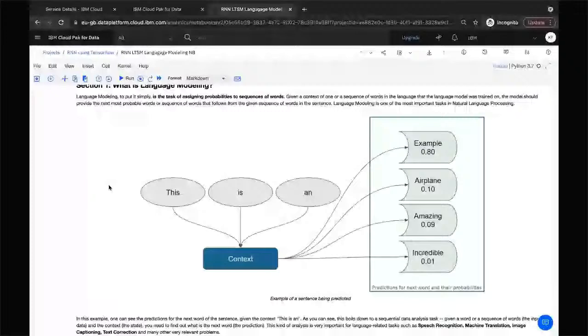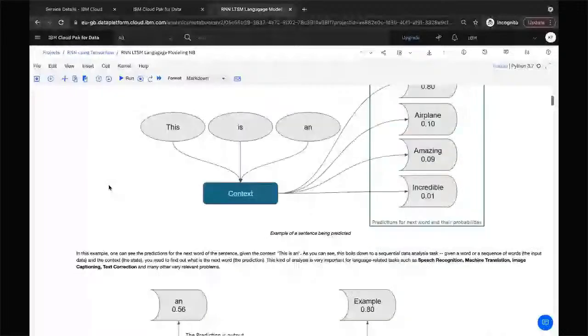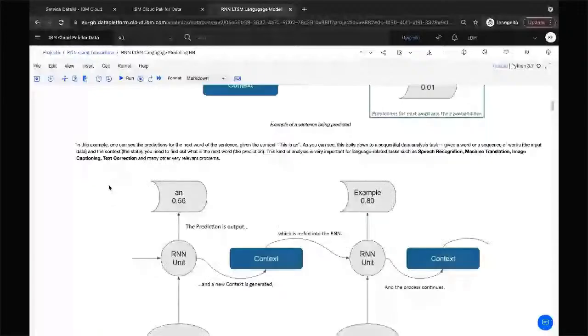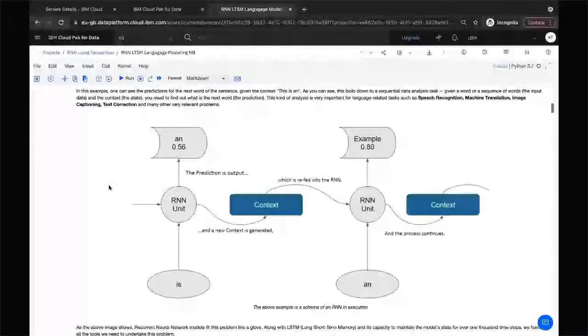So here are some common statistical language modeling types. They are n-gram, unigram, bidirectional, exponential, and continuous space. I'll just give you a brief overview of each of these types and how they approach the problem.